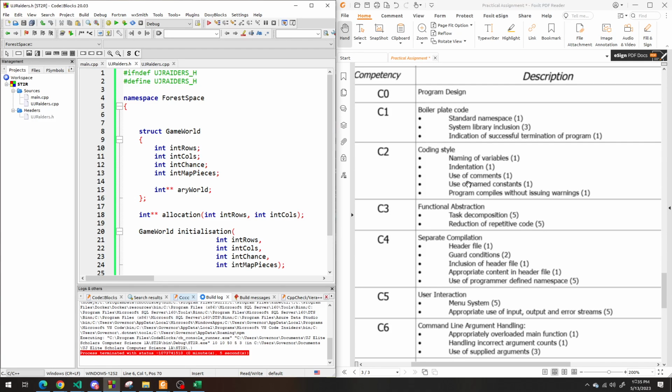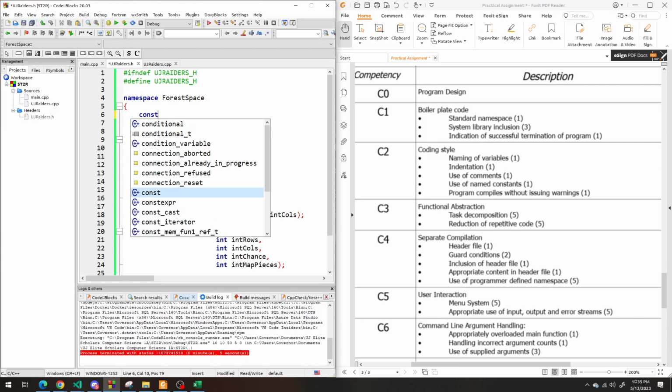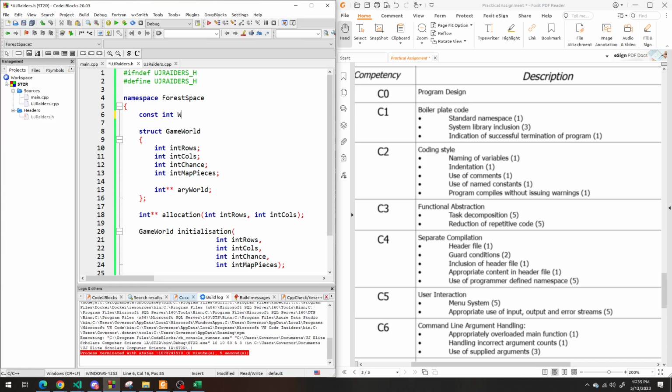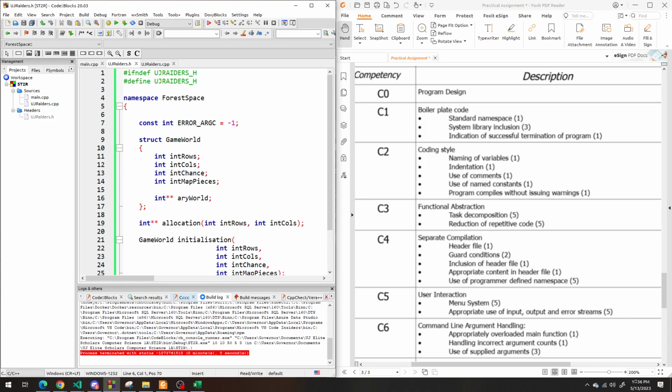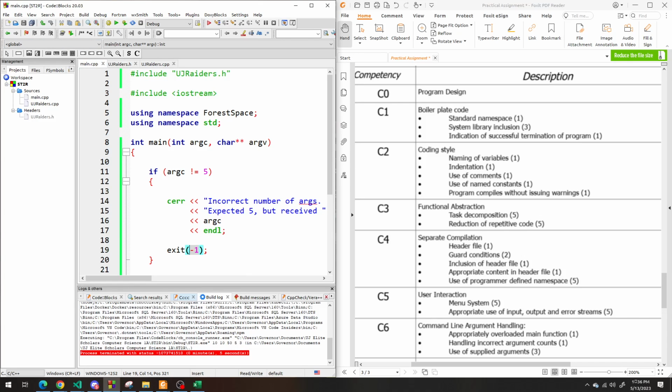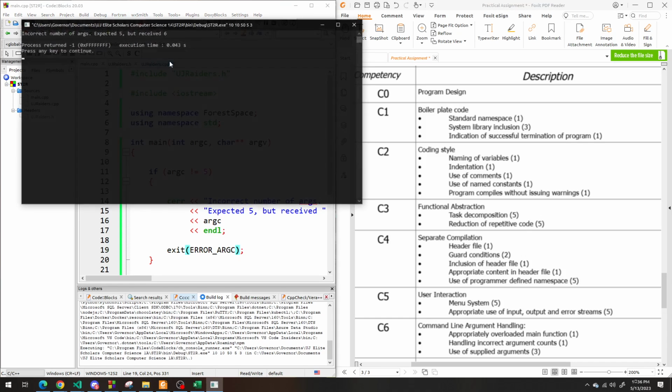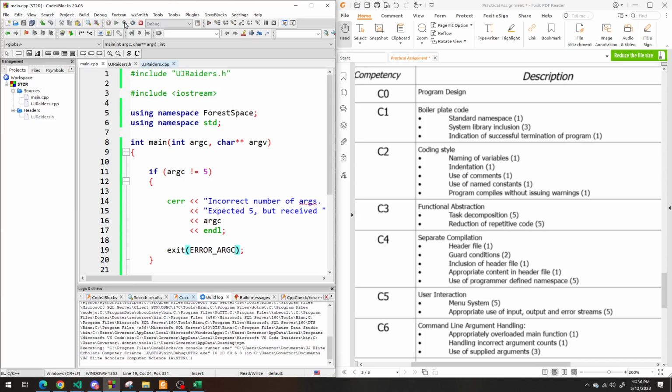It's also here. Use of named constants, 1 mark. So we're just gonna say here const int error argc, or whatever you want to name it, and then you can just say -1, or you can just say -2, as long as it's a value that indicates. So basically if your program terminates and the return was a negative, that says that it's an error.